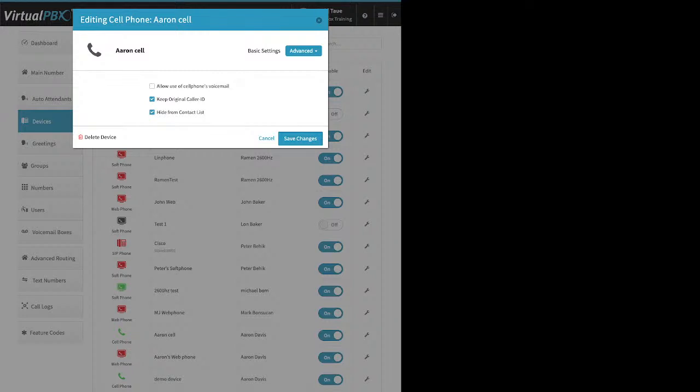Now, let's say, for instance, you added a cell phone, but the number you added is actually going to an automated answering service, so you're going to use that for your after hours. That automated answering service doesn't know when to press 1. It doesn't have fingers. It doesn't even know. It just wants to accept the call. So in that scenario, you'd click on the little wrench icon, click Advanced Options, and this one here, allow use of cell phone's voicemail. You want to put a check mark in front of it.